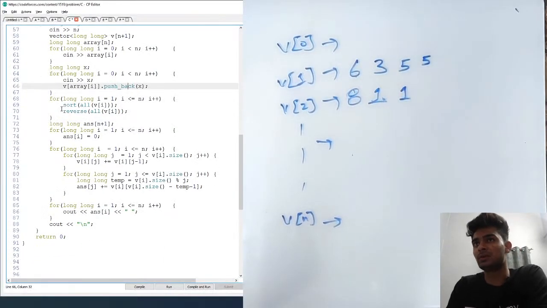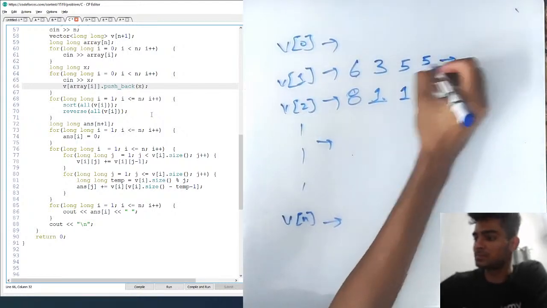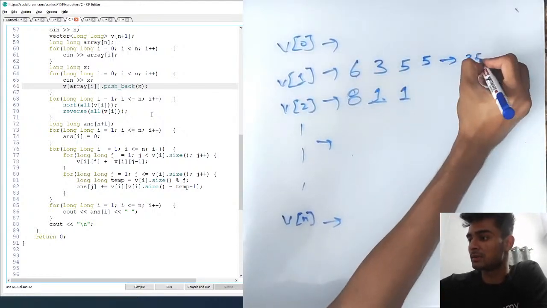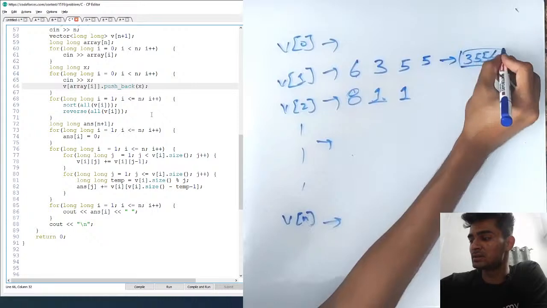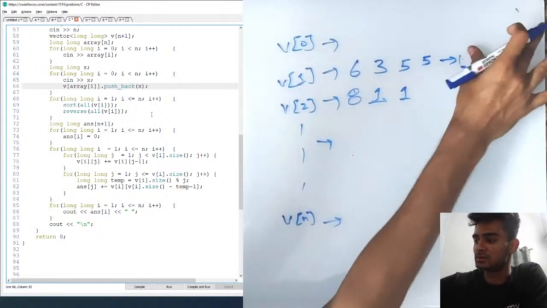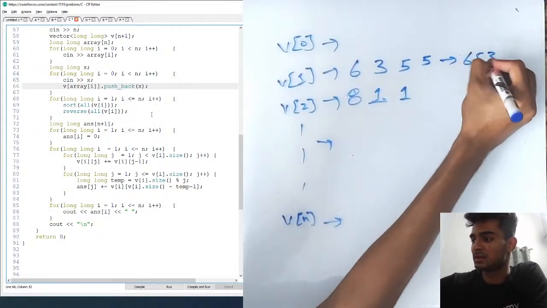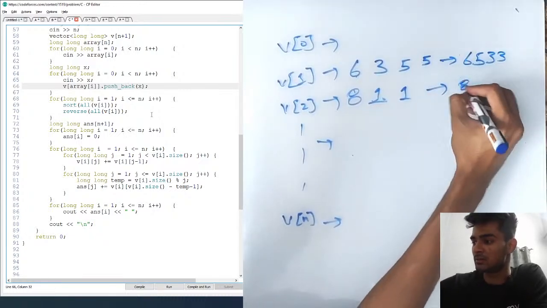Now what I'm doing is, for every vector, I'm just sorting them and then reversing them. The reason why I'm reversing them is because sorting this vector actually gives us 3, 5, 5, 6. So I just reverse this complete vector, and the reversal becomes 6, 5, 5, 3. That is what we need, and this one remains the same, 8, 1, 1.